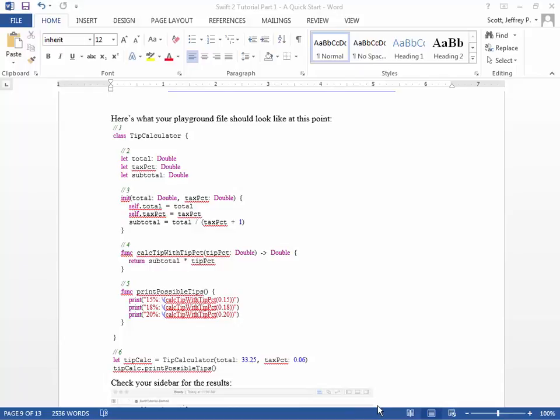But taking this from the top, inside of a playground, we're creating a class. It's called Tip Calculator. We're creating three variables. Since we are creating those three variables at the top of the program, and since they're not in any method or init, they are global to this file. They don't have to be passed. Does that make sense? Okay. I'm not saying they're never passed, but I'm saying they don't have to be passed. They're known all over the place, in other words.